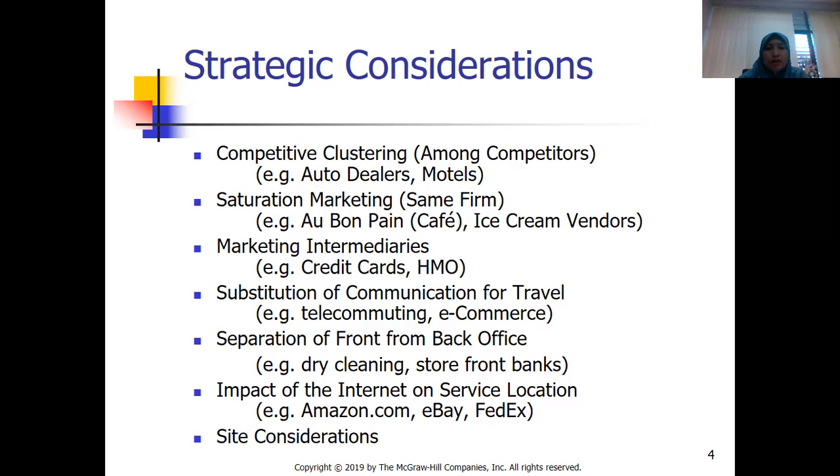order, and then you can either go and collect in the respective outlet, or you can engage with service delivery to send to your home. So it is a separation between the front and also the back office. Okay, and then impact of the internet on service location. So nowadays, most of the companies go on virtual location. For example, Amazon, eBay, FedEx, they have different service locations that fulfill the needs of their customer.